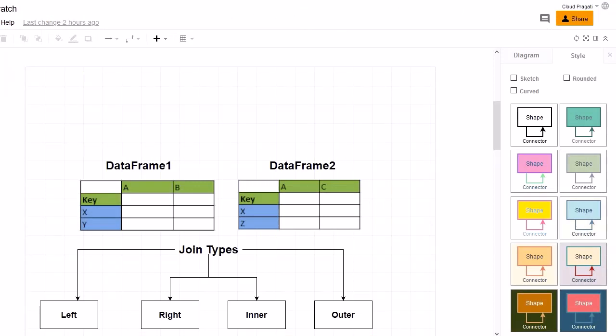So first we will discuss what the join operation actually is. A join operation is an operation to join two data frames. But why do we use it? We use it because in real world scenarios we get the data in a split manner, and to perform data analysis sometimes we need to merge these data frames into a single data frame.